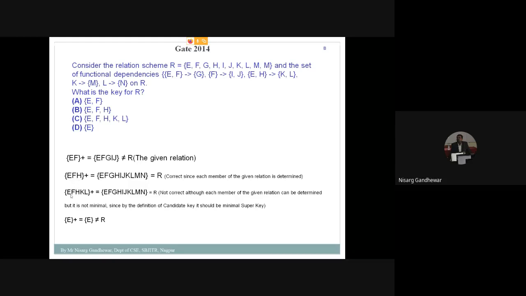Now which one will you select? This one or this one? EFH is a subset of this one. So EFHKL is not a super key. Sorry, it's not a candidate key, because I already told you one condition: which super key is treated as a candidate key? Suppose its subset is not a super key. But here EFH is a subset of this one, and it is also a super key. That's why the combination of E, F, H, K, L is not an example of a candidate key, but E, F, H is an example of a candidate key.